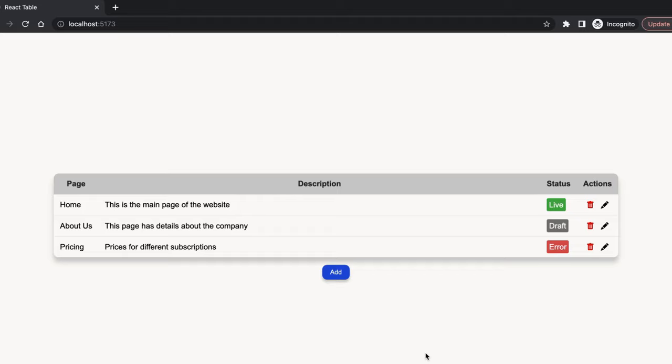Hi, in this video we'll be learning how to make a table component in React. This component will have the functionalities for editing, adding, and deleting rows. So if we take a look, we see we have multiple columns over here. We also have a label component, and we have two buttons over here for deleting and editing the row.